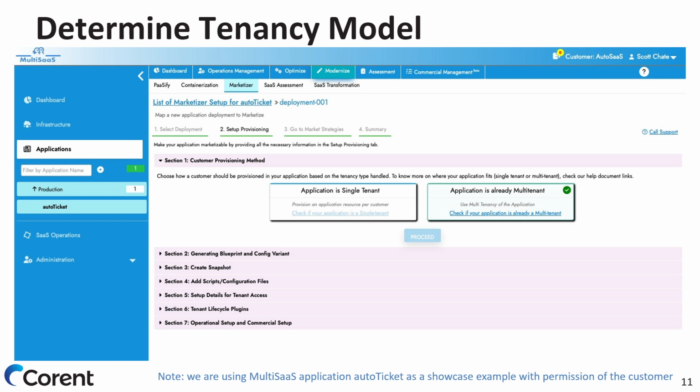Then there are a number of steps we go through for generating blueprints and configuration variants, creating snapshots, adding the scripts and configuration files for the setup, and setup details for tenant access, and the tenant lifecycle plugins, which perform the actions to onboard new tenants and do other lifecycle events like upgrade or unsubscribe. Then, of course, there's the setup of the operational aspects and the commercial aspects. We're using here an application called AutoTicket from our customer MultiSaaS that allowed us to showcase this example.